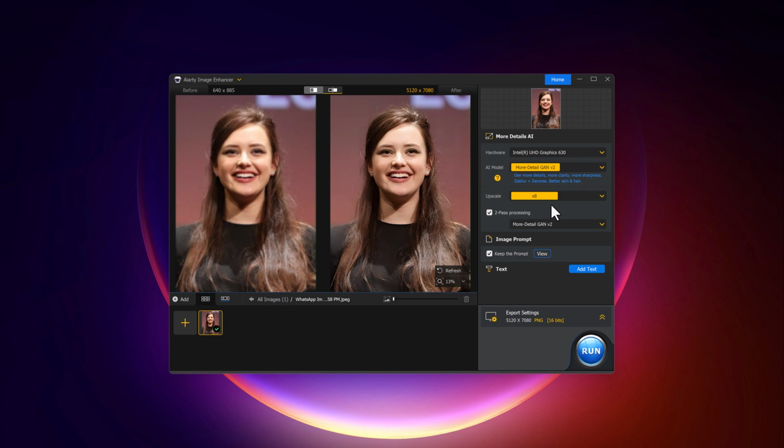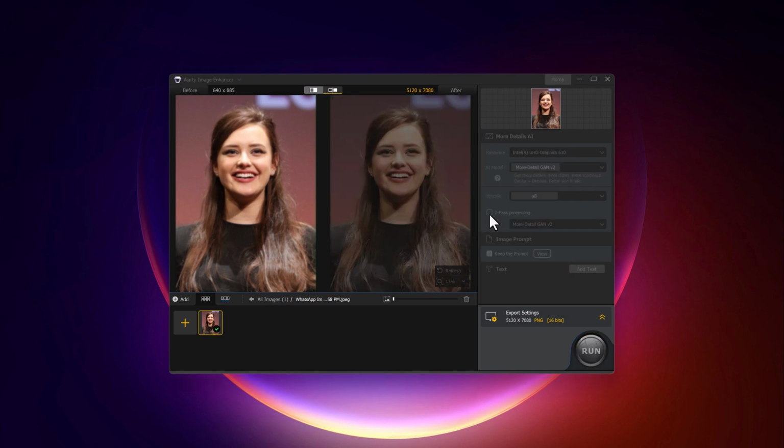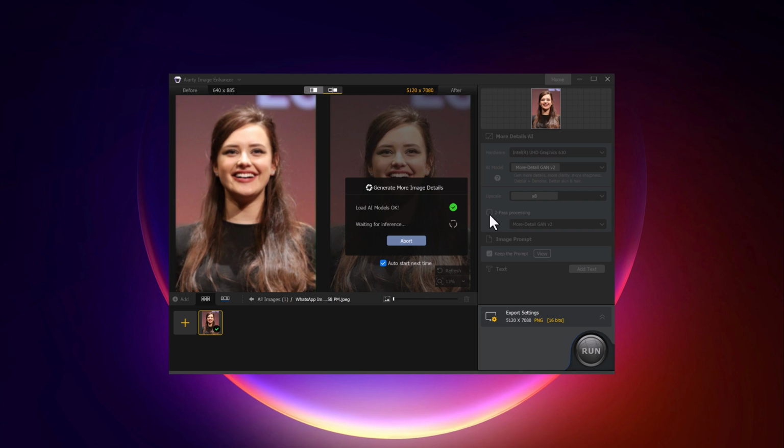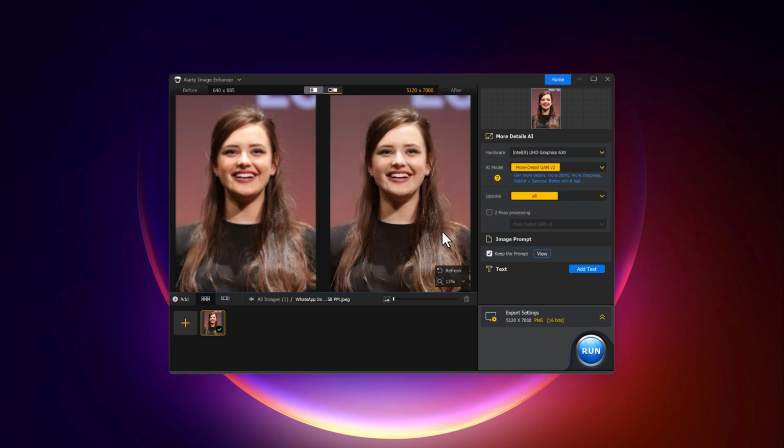For even more precise results, Aiarty provides an option called two-pass processing. This setting processes the image twice, which helps in refining the details even further, ensuring a smoother and sharper final output. Additionally, you can add text directly to your enhanced images if needed, perfect for projects like posters, memes, or social media content.